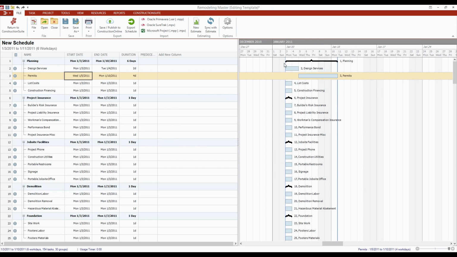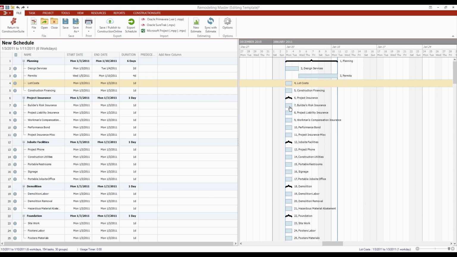What this is going to do, of course, is continue to stretch out this group, because the group encompasses all the tasks within it. The earliest start date is the 3rd, the latest end date is the 10th, so the group spans from the 3rd to the 10th, and you'll see that here. You'll also notice that the total duration for all the tasks within the group is 6 days. If there's any overlap, as you'll see down here with design services, lot costs, and construction financing, the overlap is ignored, because this is all happening at the same time, so it doesn't extend out this group any further.